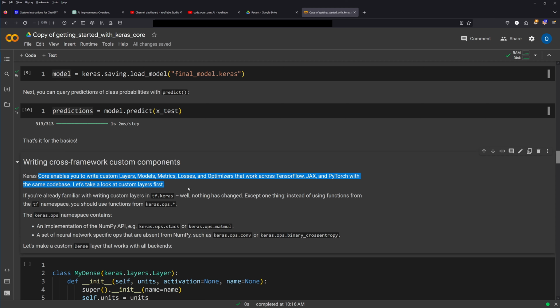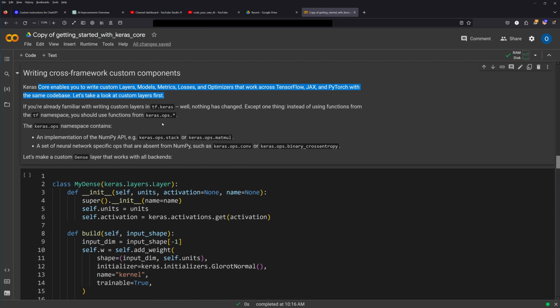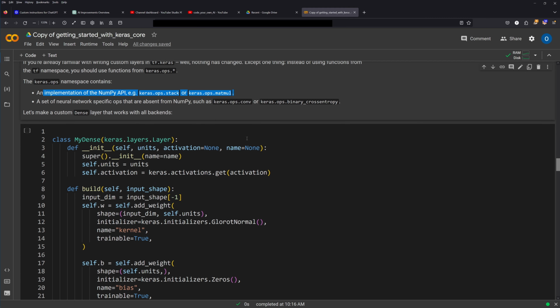So isn't this great? Now, if you're coming from Keras 2, in the TensorFlow implementation we have for our custom layers this typical tensorflow.keras command. So you just exchange the namespace to Keras 3. All you do is simply go with Keras ops and whatever you want to put there. So let's have a look. An implementation of NumPy: keras.ops.stack or keras.ops.matmul, a multiplication of matrices. For neural networks, keras.ops.binary_crossentropy.